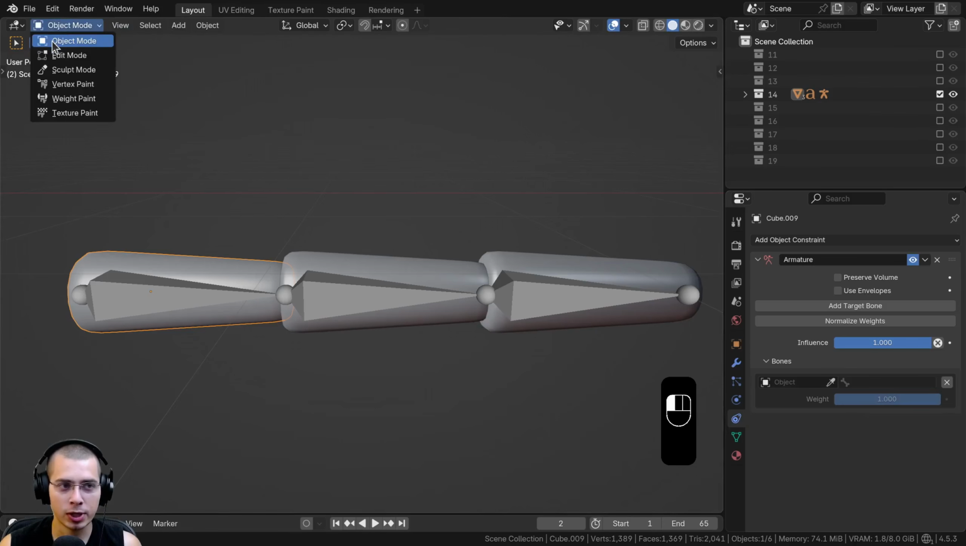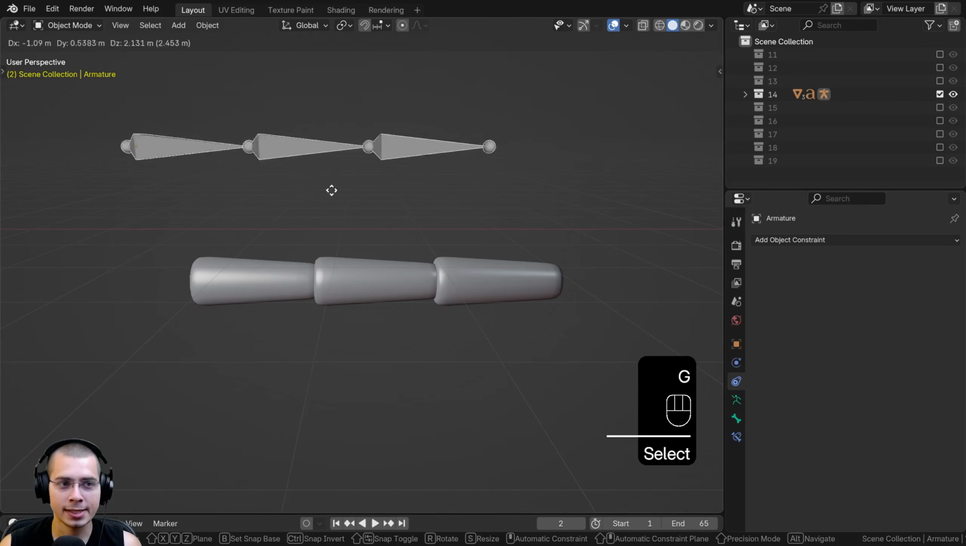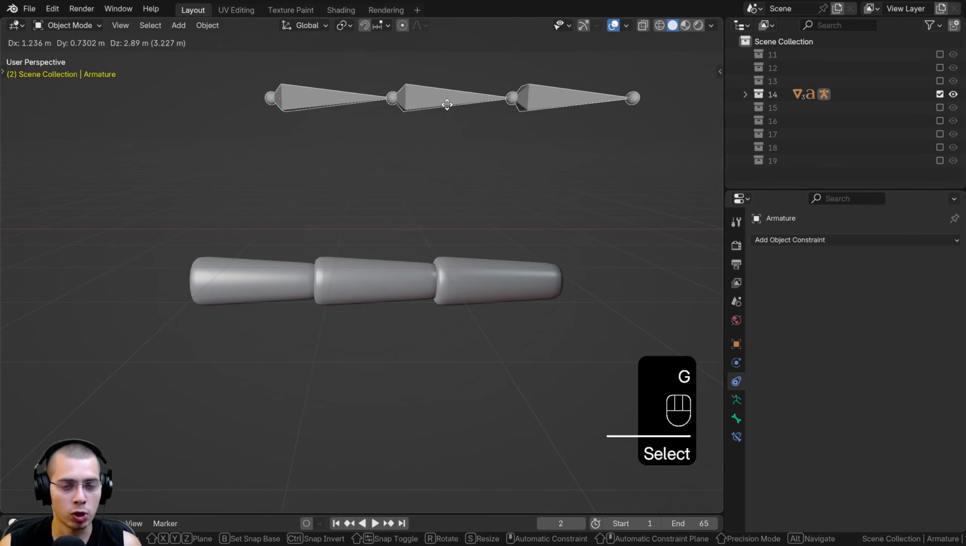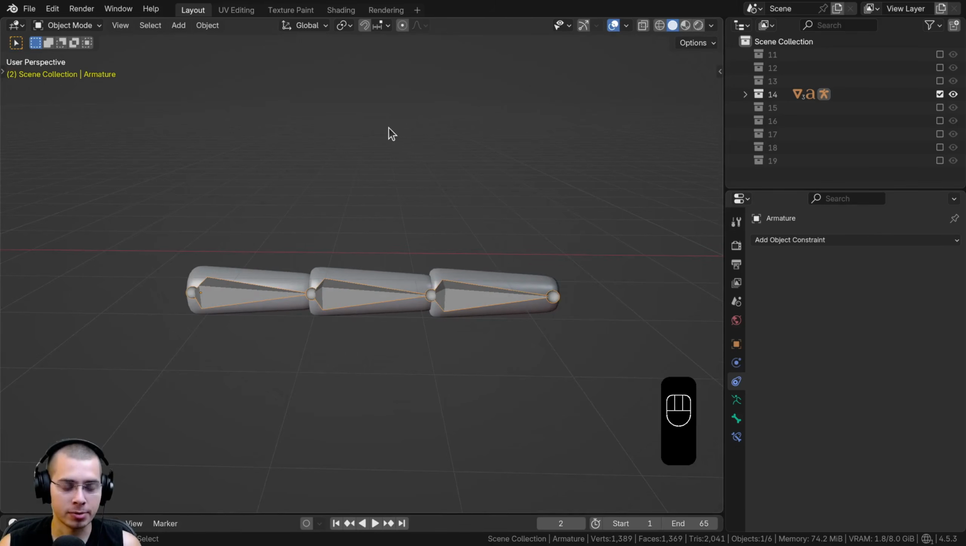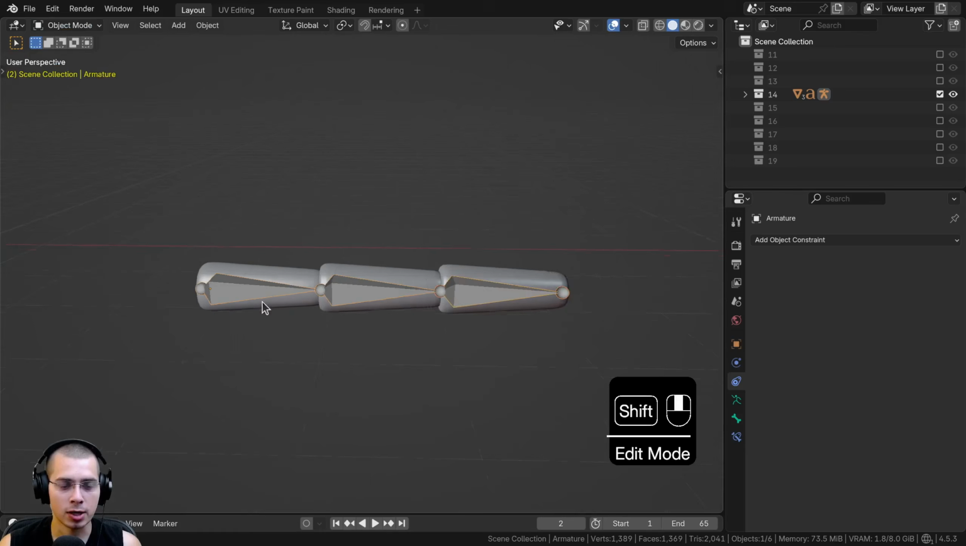Because basically when you're in object mode, you can see this here is one single armature, so it's one object, but then within this object, if you hit tab to go into edit mode, there are different bones. Now if you look right up here, you can see there is bone 1, bone 2, and bone 3. So I've renamed these bones.